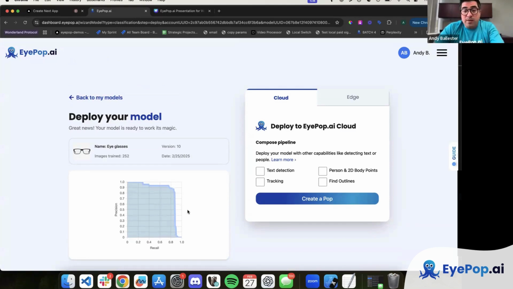Now, I want to be able to use this model out in my POP endpoint. And so I'm going to deploy it to the cloud. We also have the ability to deploy it to the edge, and we have another workshop that talks about that. We use a technology by Qualcomm called the AI Hub to help optimize for Snapdragon devices, if that's the target that you want to deploy to.